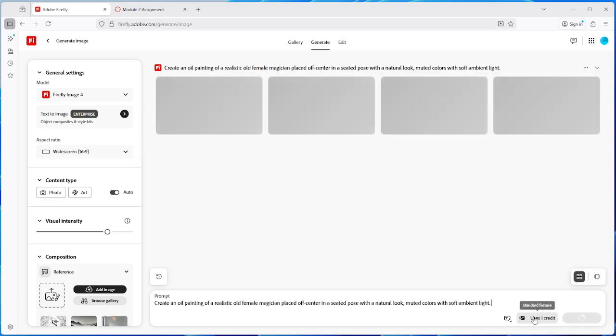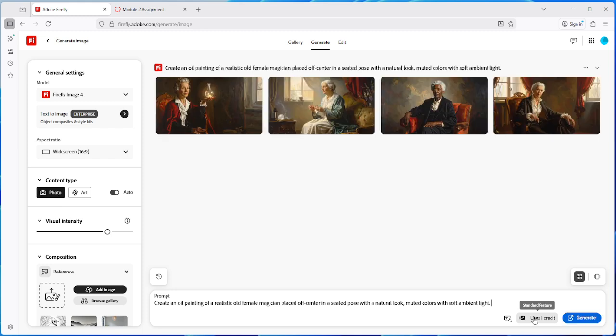As you can see, it's using 1 credit. And it's going to come up with 4 different images. It takes a second to do this. And here we go. This is what's considered old female magicians. Now, which one of these do I like? So let's say I'm choosing, I don't know, this one. I like this one because I like the lighting. If I want to save it, I simply go to download right here.